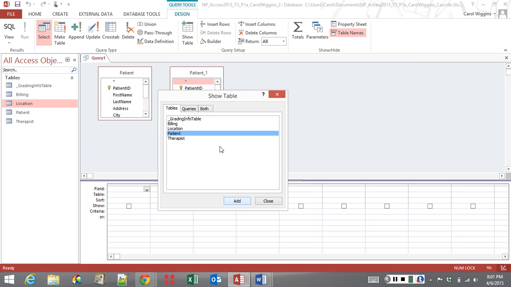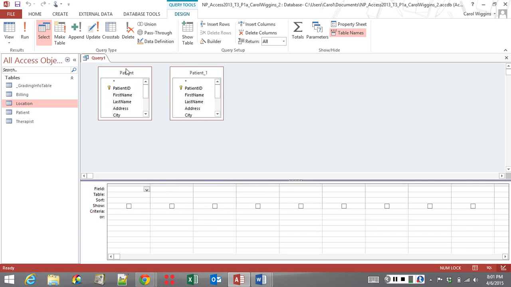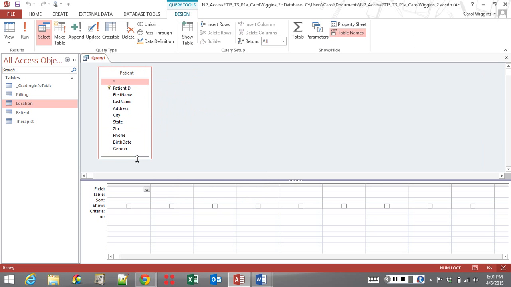If you happen to hit it a couple of times and you get something like this where it says patient and patient_1, you can just remove that table. It's not going to affect anything. Okay, go ahead and resize it so that you can see all of your fields.